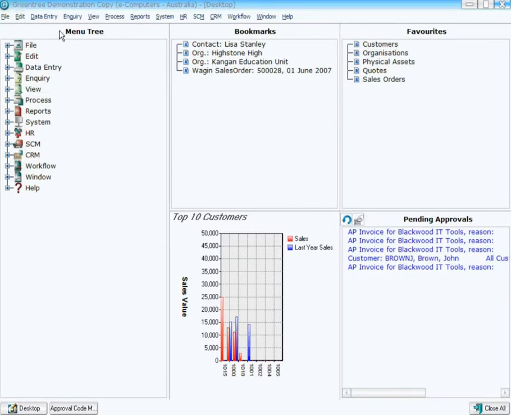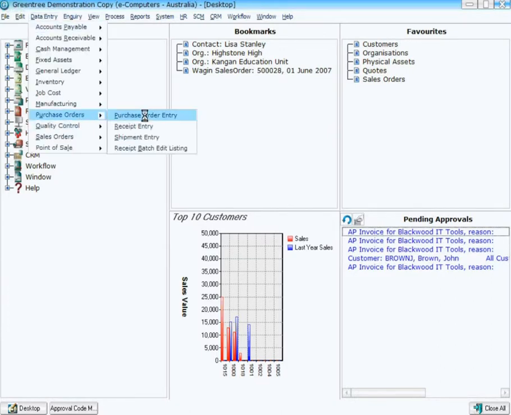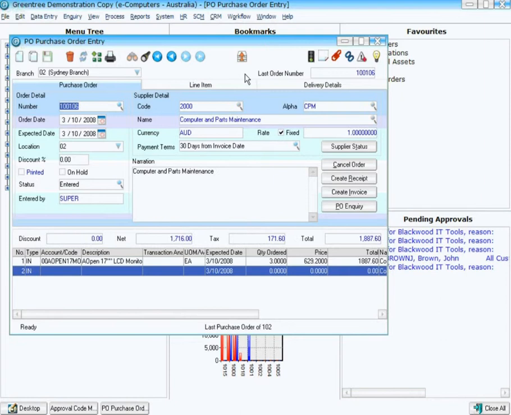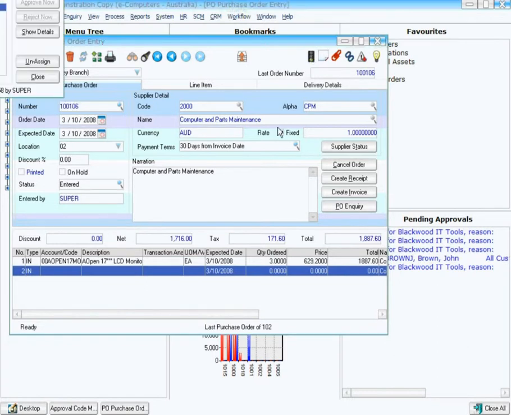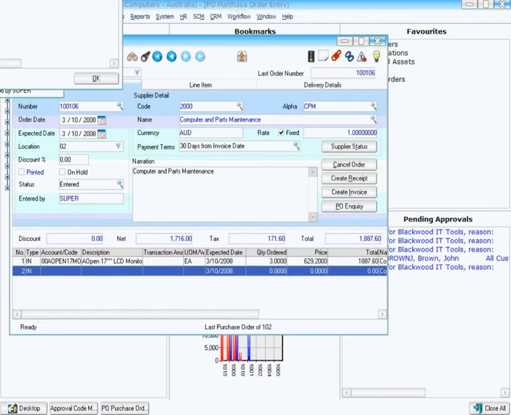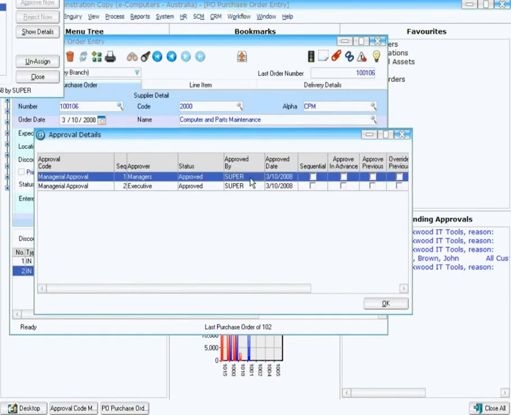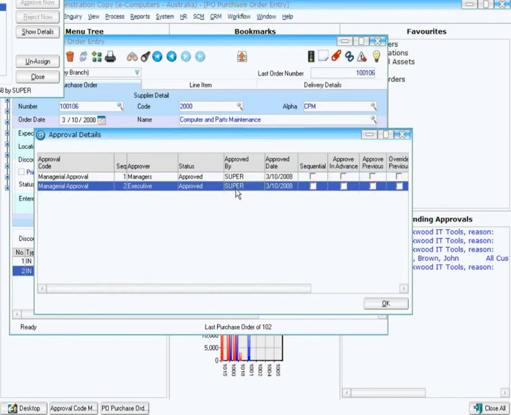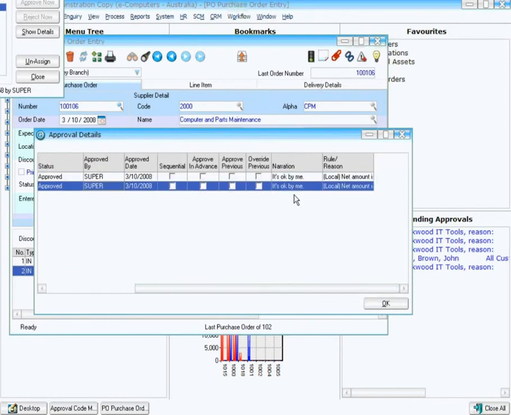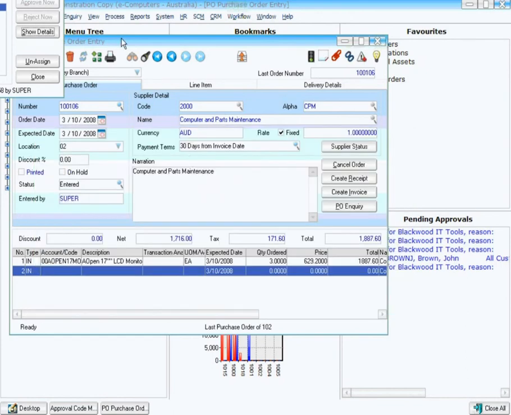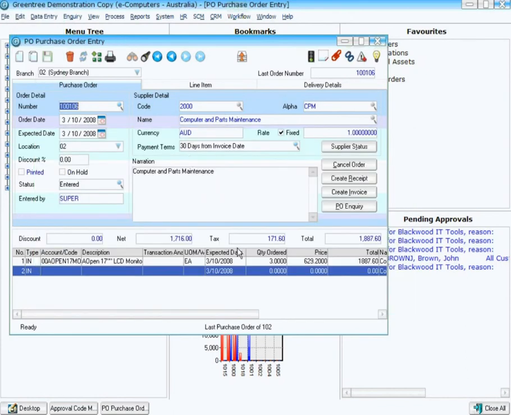Now if we go and reload that purchase order, we can see clearly on the screen now that the traffic lights are green, meaning the record's approved. We can also see that it's back on an active entered status. If we click into the traffic lights now and show the details, we can clearly see that it was actually approved by Super for the managers and also approved by Super for the executive group, and the date it was approved and the details that Super put in. So there you go. That's how electronic approvals work within Greentree.